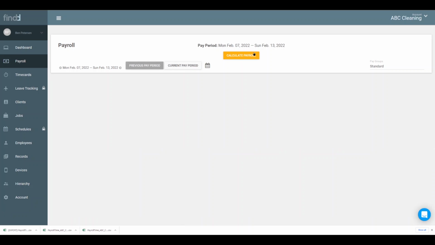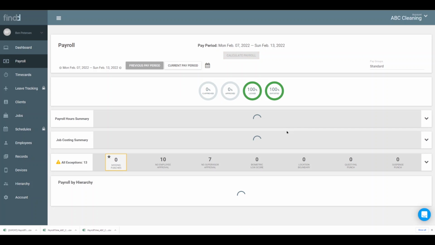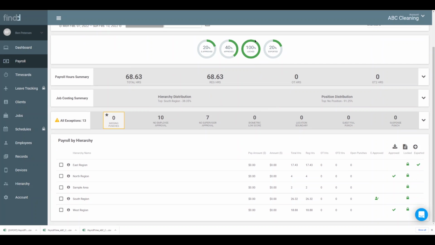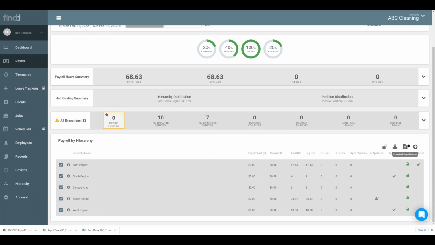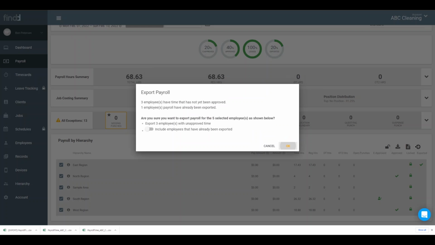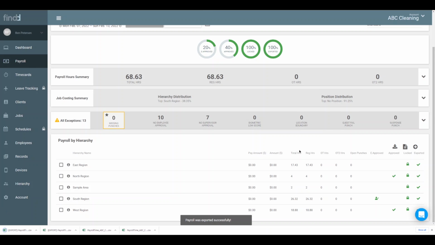Now I'm going to go back and we're going to calculate payroll again and look at all the data. So it looks like we're 100% locked. We're 20% exported because I just did this here. But now I'm ready. I'm going to do the entire company here. And I'm going to click the export payroll file. Now it does ask, it says, hey, it looks like you exported a part of your company already. Do you want to include those in the next file? And I do want to include it. I want everything all in one. I'll click OK. And the payroll file is downloaded and we're 100% exported for this payroll.